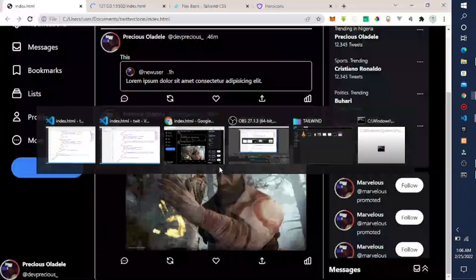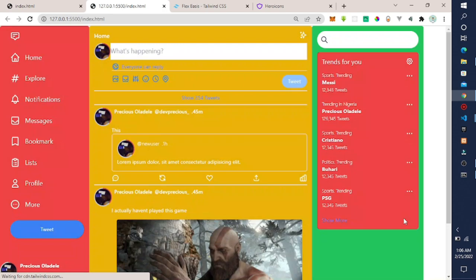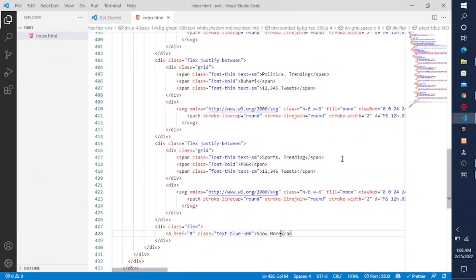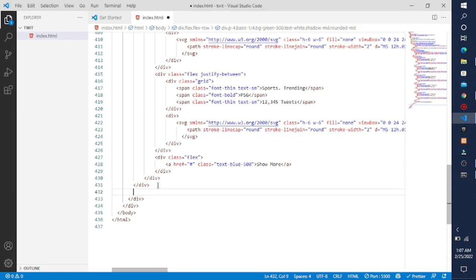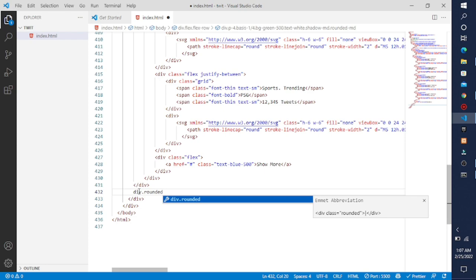Show more. Check it out. Good. So let's go ahead and do the follow part. Okay. So like under here, the last two we have, before the last two div, which is this one here. So here we want to have the div that is rounded. We just want that's rounded large.